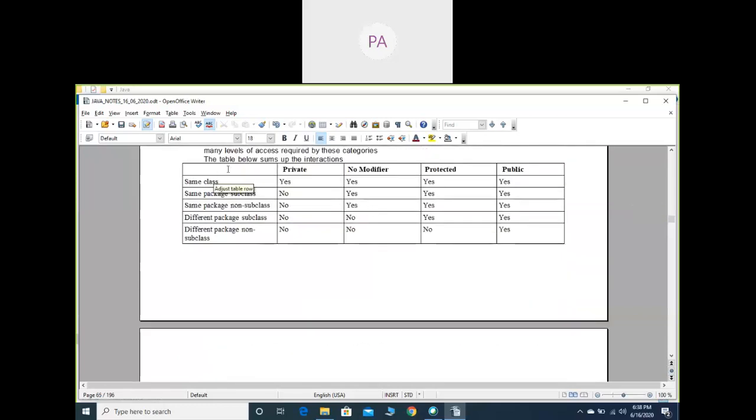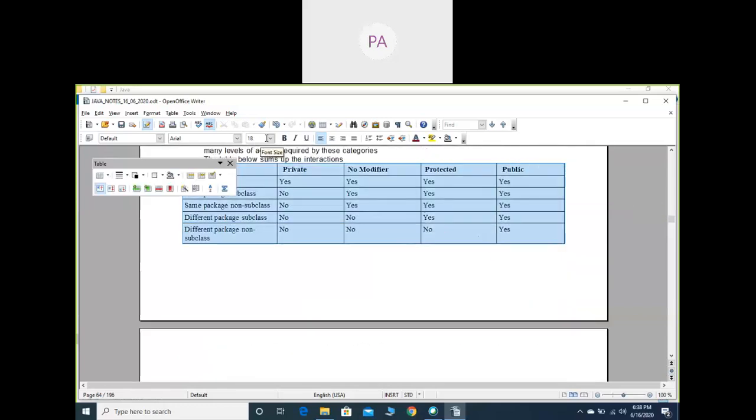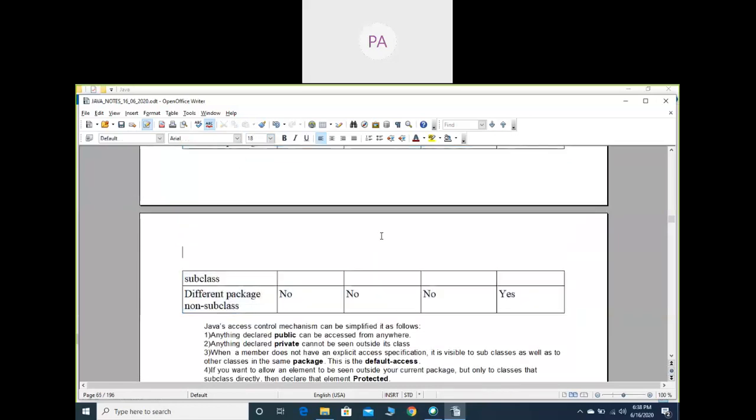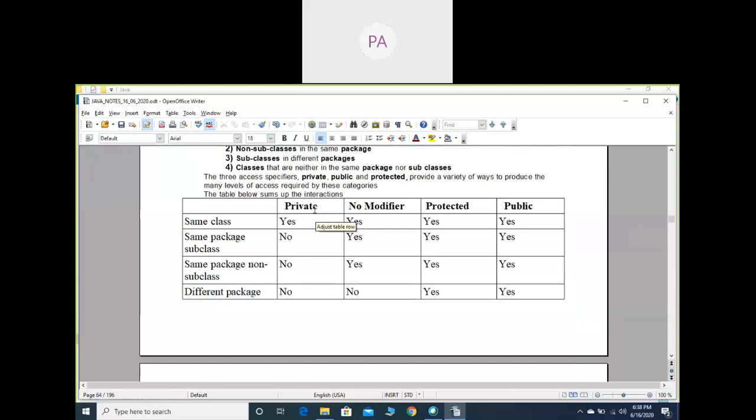So this table, when you consider the private data member, you look at the private data member. In the same class, if you look at all the access specifiers, private, public, protected, and no modifier, all are accessible without any restriction. That means in the same class, without any restrictions, all are accessible.